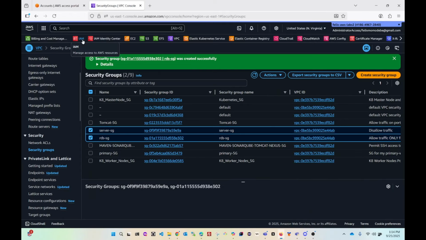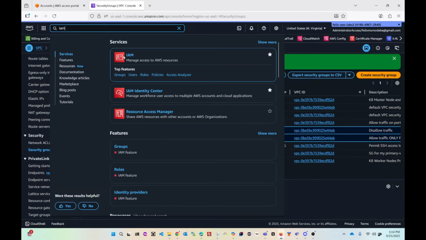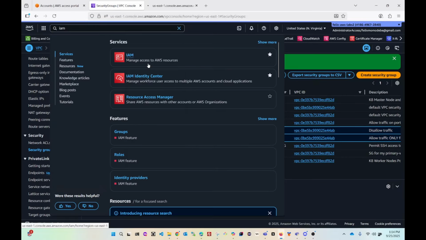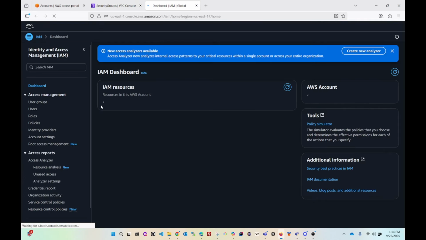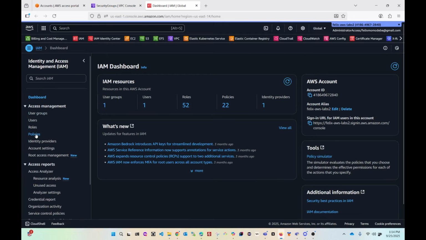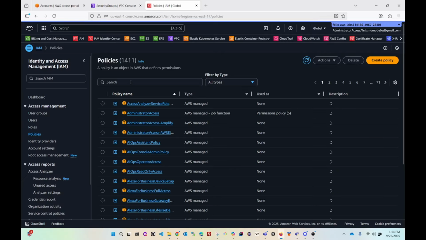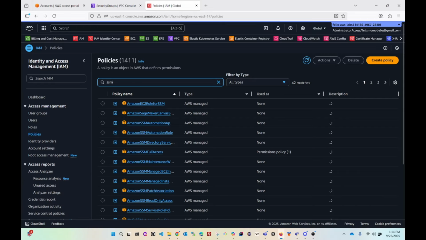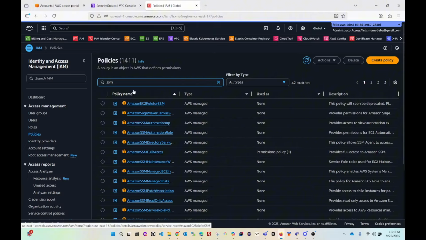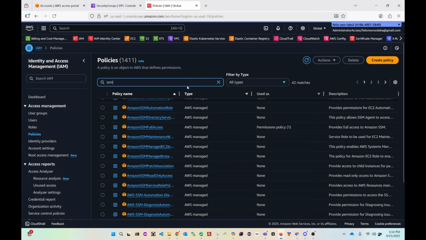So I will just quickly click on IAM. If you like, you can type it. If you like, you can select it. I'll type IAM and open it in another tab. I will come here, click on policies, and search for SSM. Maybe I can see it. Okay, I'm looking at it.